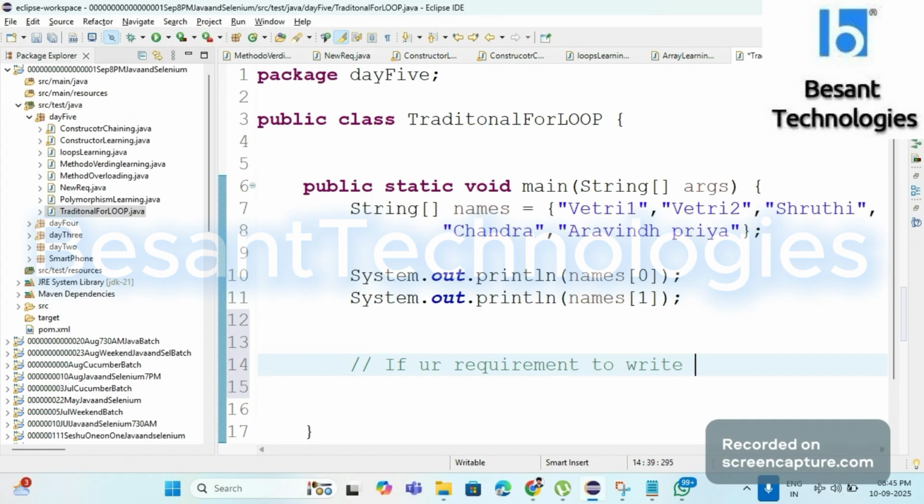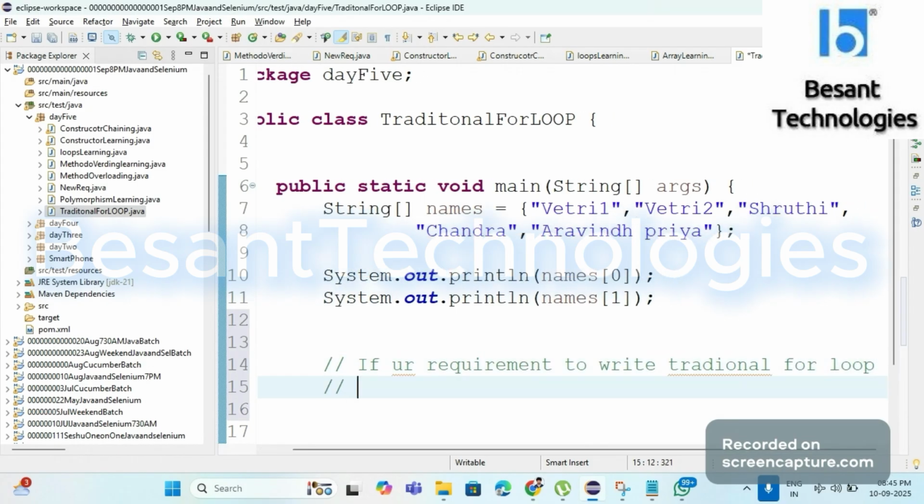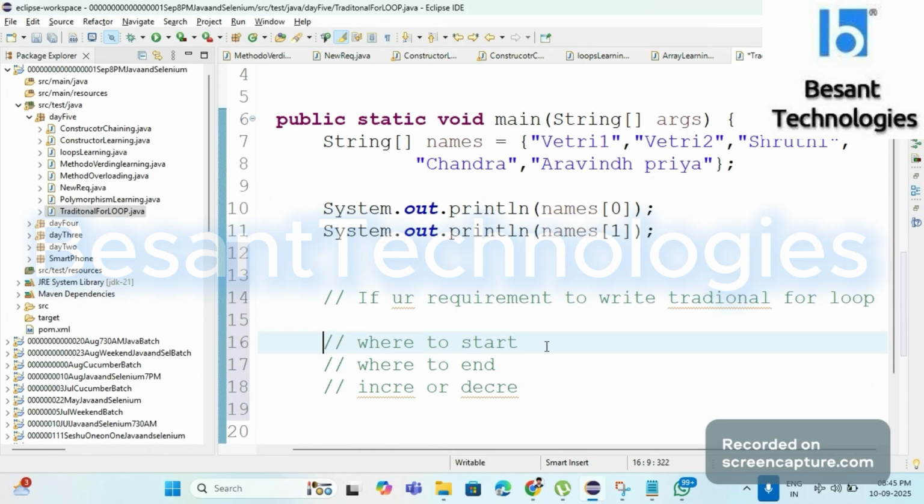To write a traditional for loop, what do you need to do? You need to be clear with 3 points. You need to split your requirement into 3 points: where to start, where to end, and increment or decrement. It is index based, right? Where to start? Zeroth index. Zero is an integer, so let me save it as int i equal to zero.